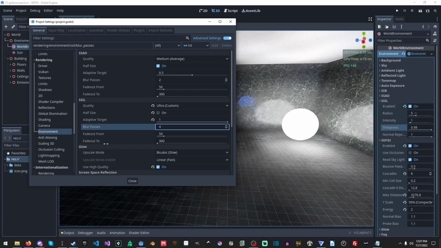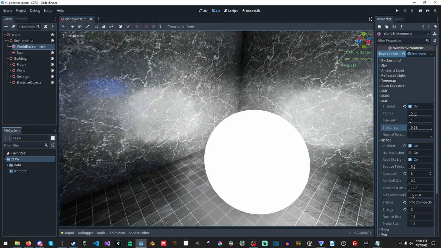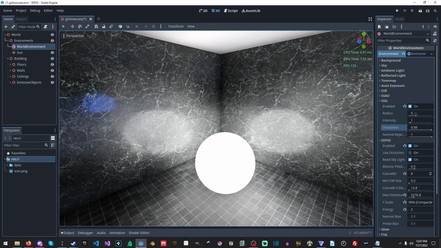And the fade out from and to, so this is at the 50, so 50 units away from the camera, it'll start fading out SSIL, and the final fade out to, that's the final fade out. So when it hits 300, it will no longer affect the scene. And you can decrease and increase this. And because it's screen space, if you had something really far away, you obviously don't want that affecting your screen. So you really don't want this too far out. You want it rather close to the player or the camera as possible.